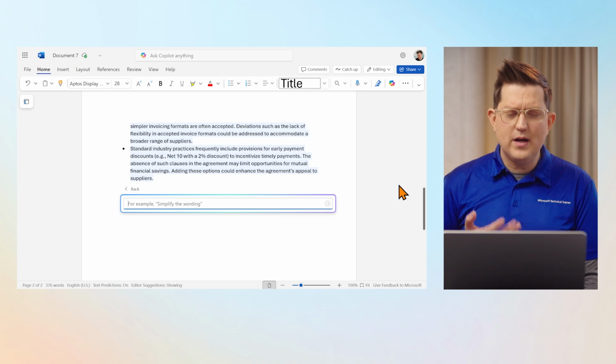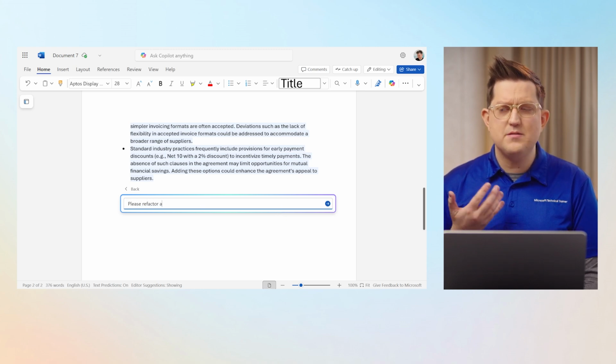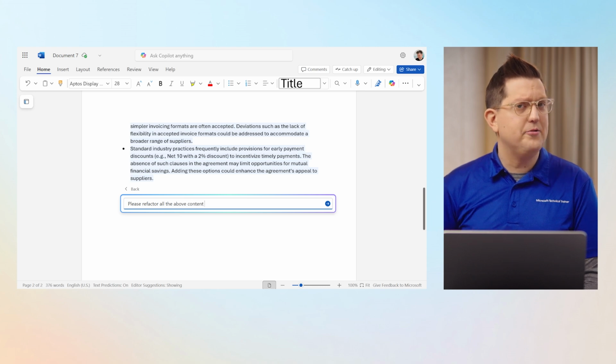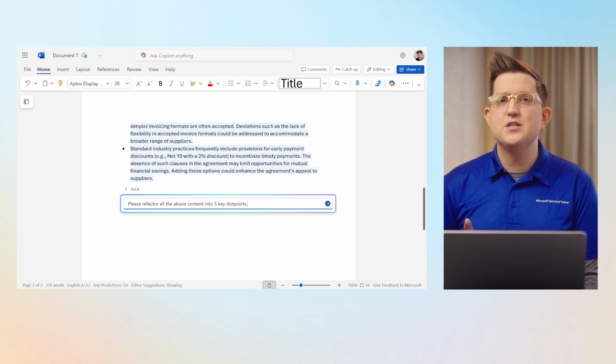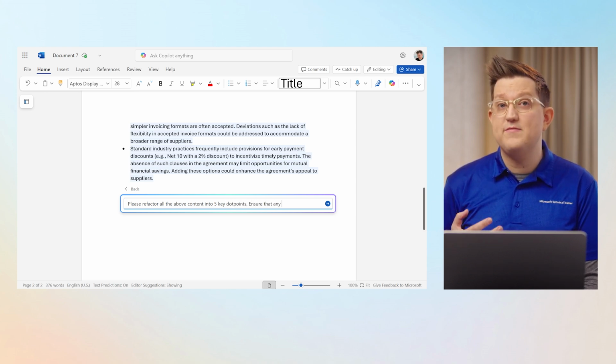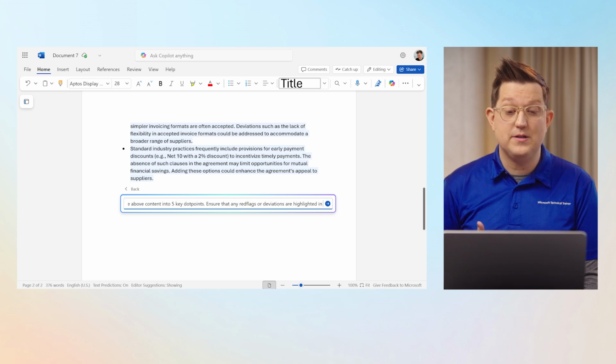Now, we're going to quickly ask for a refactor of the document. This is something that Copilot is usually able to do, but I want to show you something that might not work out of the box. I'm going to ask it to refactor all of the content we've now discovered. We've done a fact-finding mission, and I want to refactor it back into 5 key dot points.